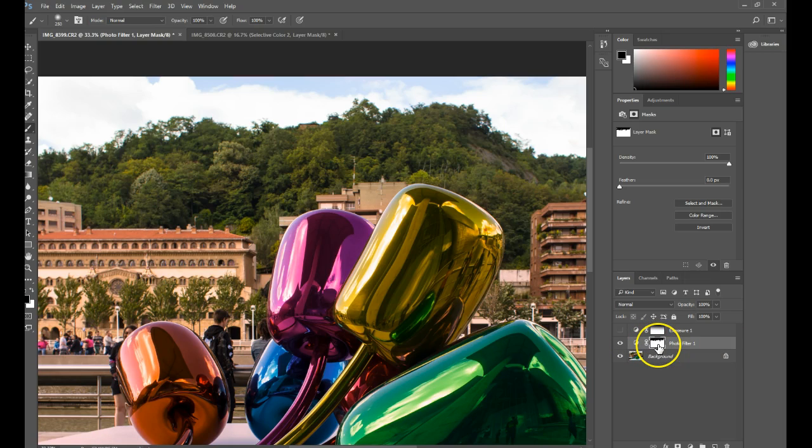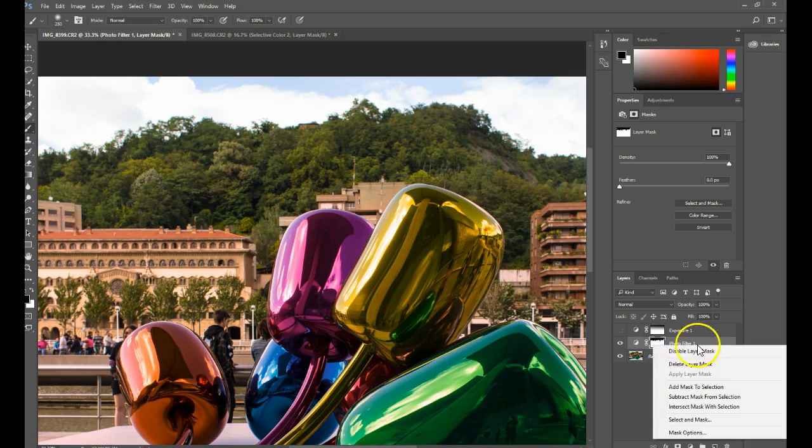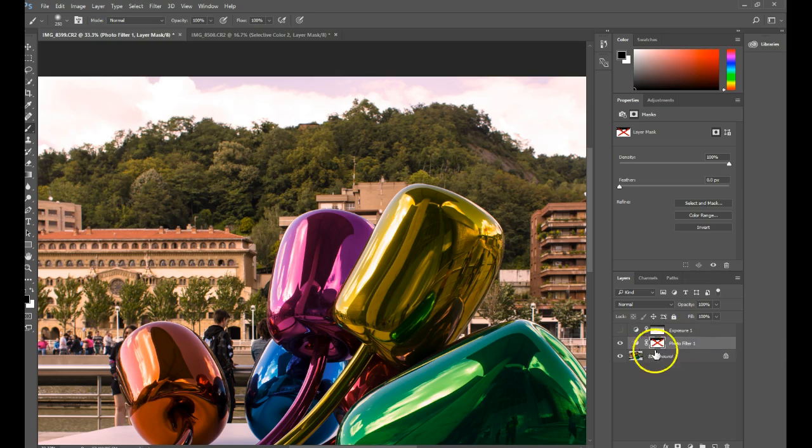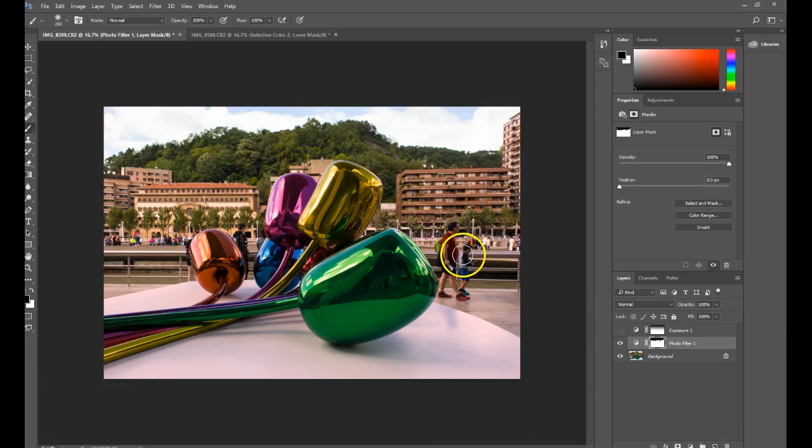Okay, so watch what happens if I right click and disable the mask. Right click, disable the mask. You'll see that that red filter now influences the sky and the green foliage as well, which is not what I want, so I'm going to re-enable that mask. So it's quite subtle, but really, really nice.